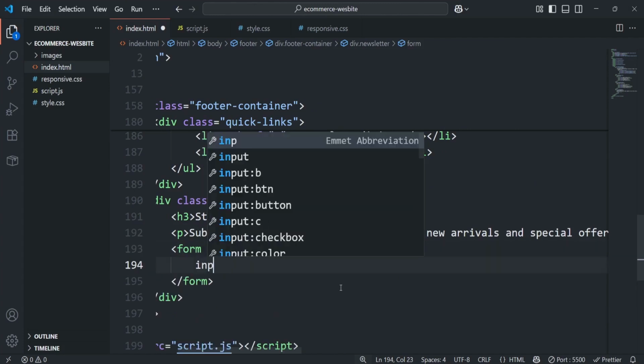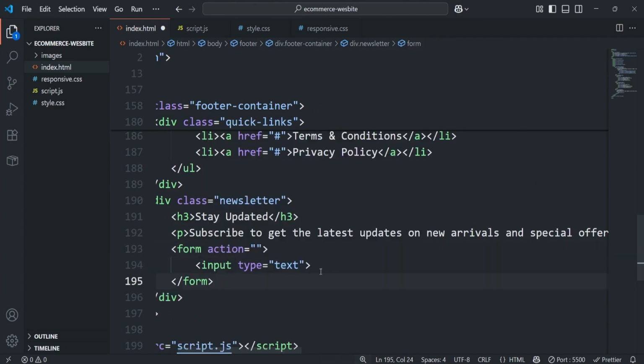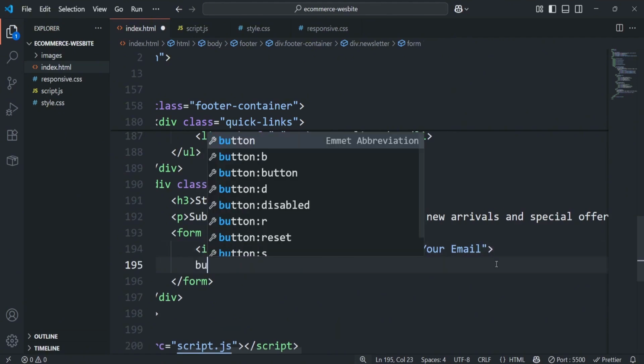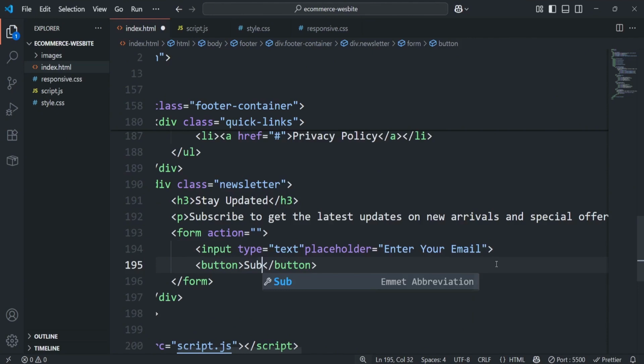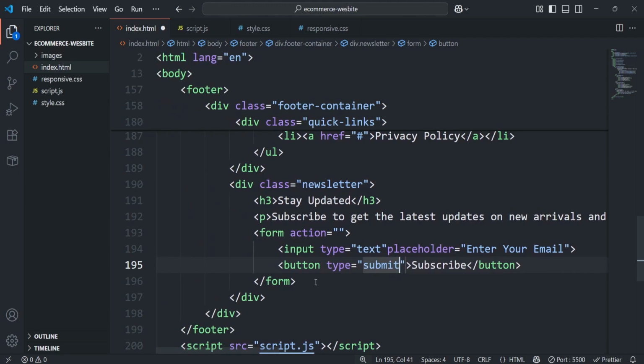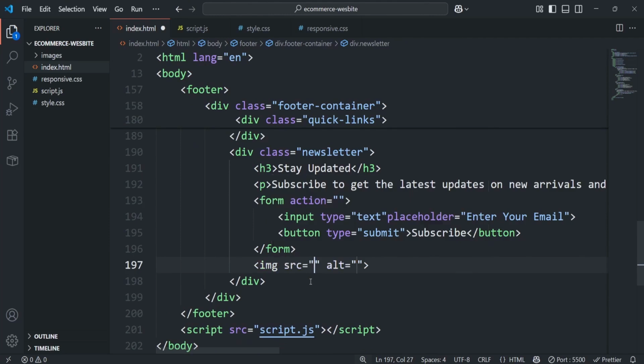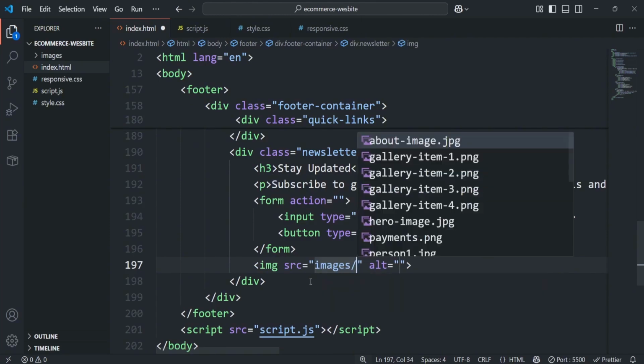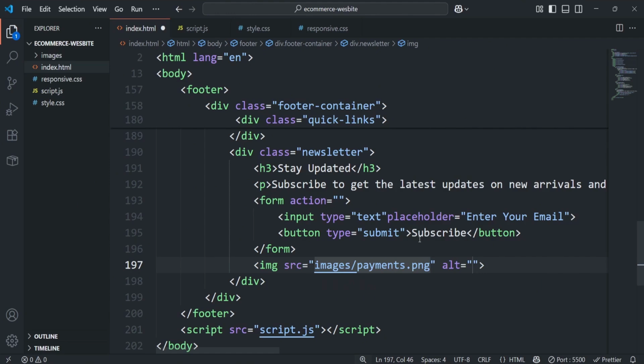Inside this form, we're going to have an input. This input is going to be of type text. It's going to have a placeholder of enter your email. After that, we're going to have a button that's simply going to say subscribe, and it's going to be of type submit. After this form, we're going to have an image. This image is going to point into the images folder. It's going to point to payments.png, and the alt text is going to be payment methods.